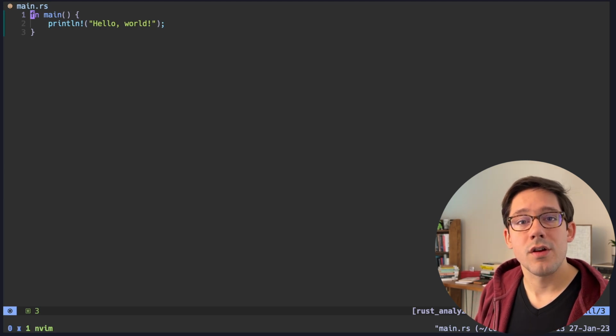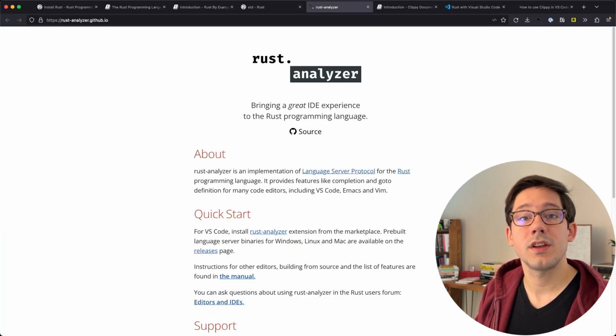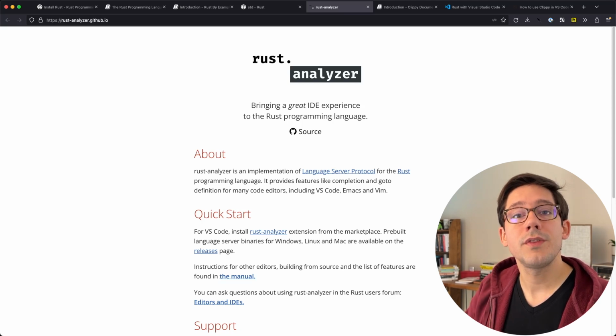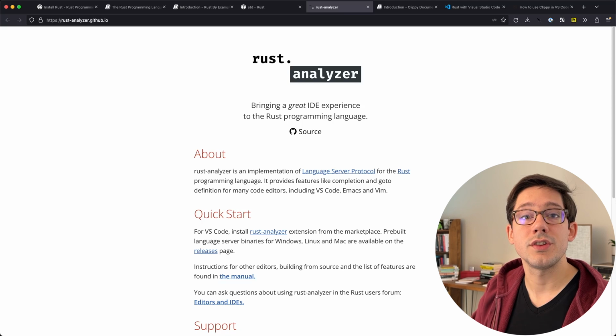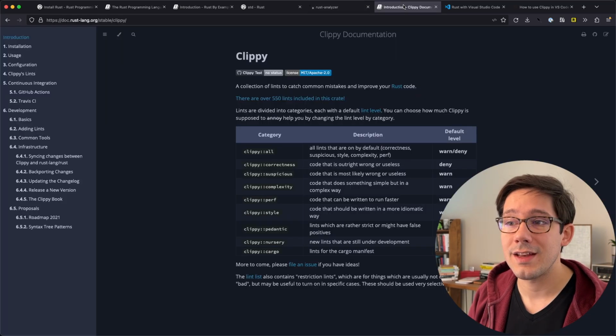No matter what editor you're using, there are two tools that you want to look for. The first one is Rust Analyzer. Rust Analyzer is essentially the language server protocol implementation for Rust, and it's the tool that pulls all of the compiler errors and warnings and suggestions into your editor. Now, more recently, though, I've come across a second tool, and that is Clippy.